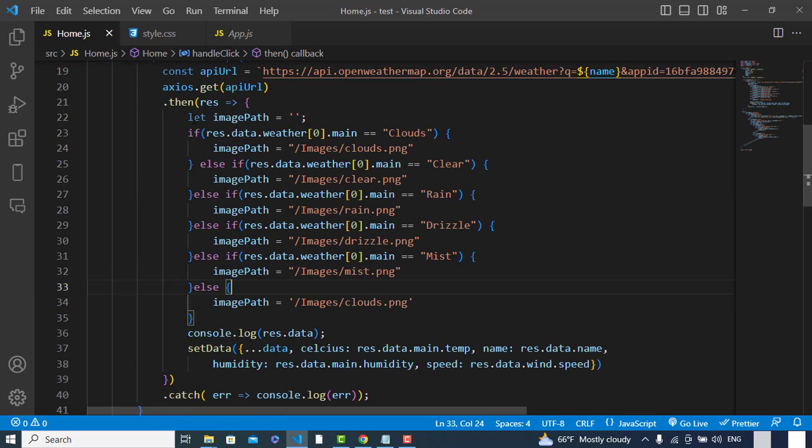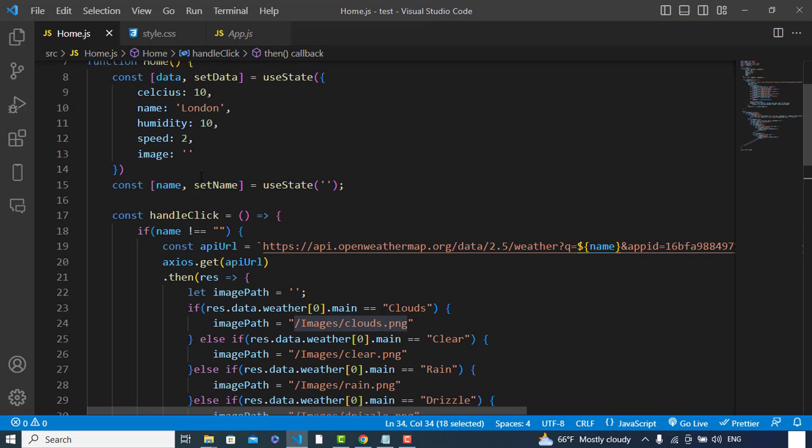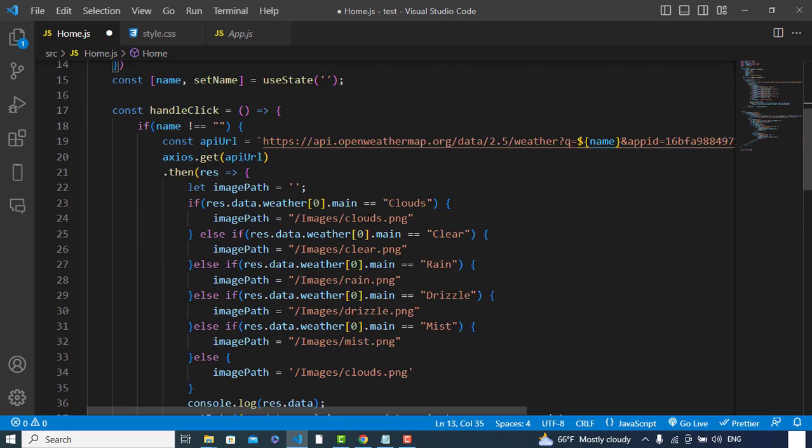So I wrote this code for our image. If result.data.weather, the 0 array, dot main, was clouds, we should display the cloudy image. We will assign this to the image path variable. If that was clear, we should display clear. If that was rain, drizzle, mist, those are the conditions for that. Whichever type it was, we will display that image. By default this route would be displayed. This is the default image which will be shown.